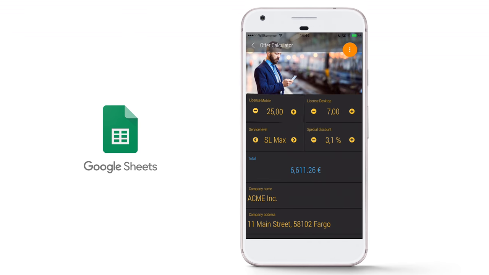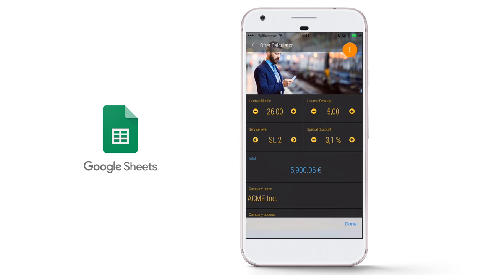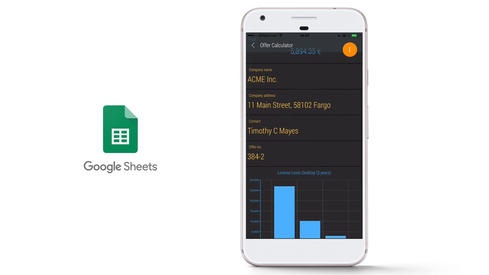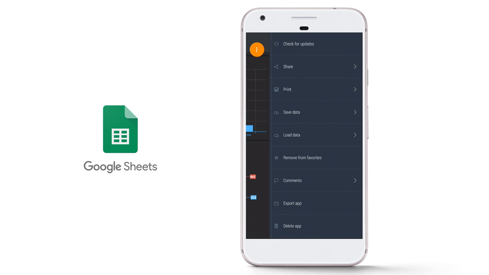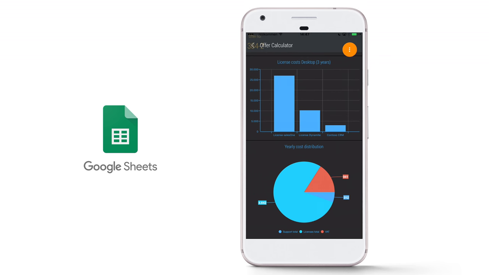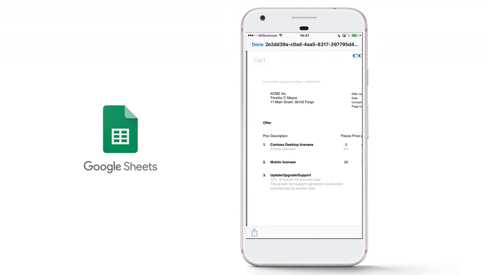And there it is! We just created an interactive mobile calculation app from Google Sheets in under 1 minute. The logic of the spreadsheet is retained in the app, and cells and charts are completely interactive. And this app will now always be up to date. PDF reports can be created and shared easily.